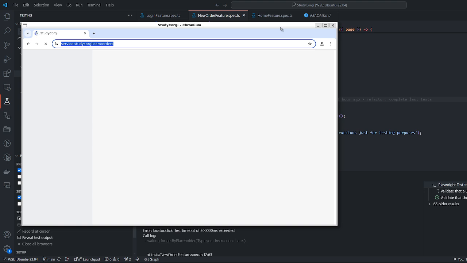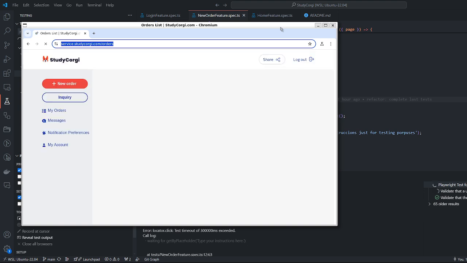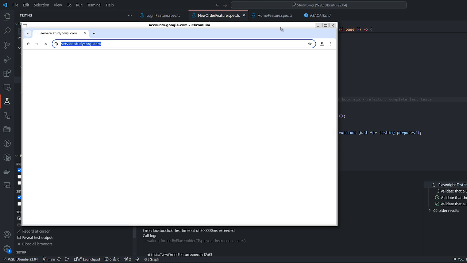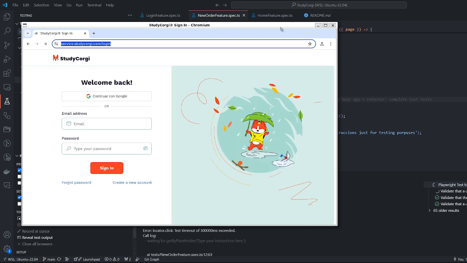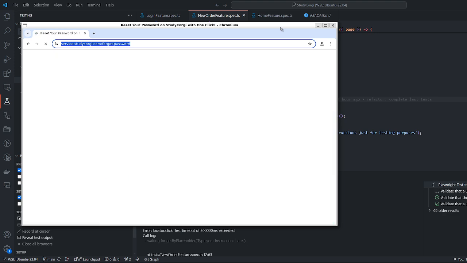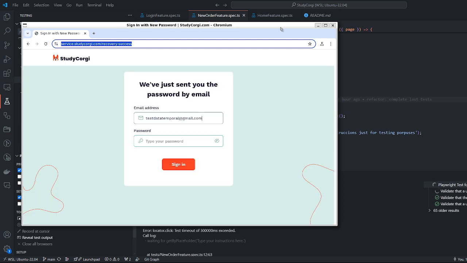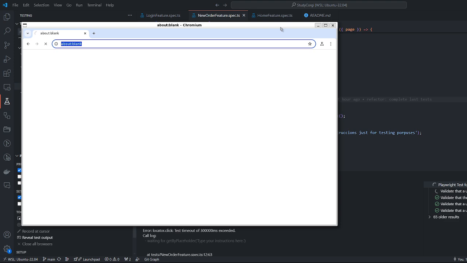So the repo is public. You can use it if you want, as a starting point for your automation suite. There's no problem with that. And then it passed. And what else? Validate the user can reset their password. We have that, and it passes well.